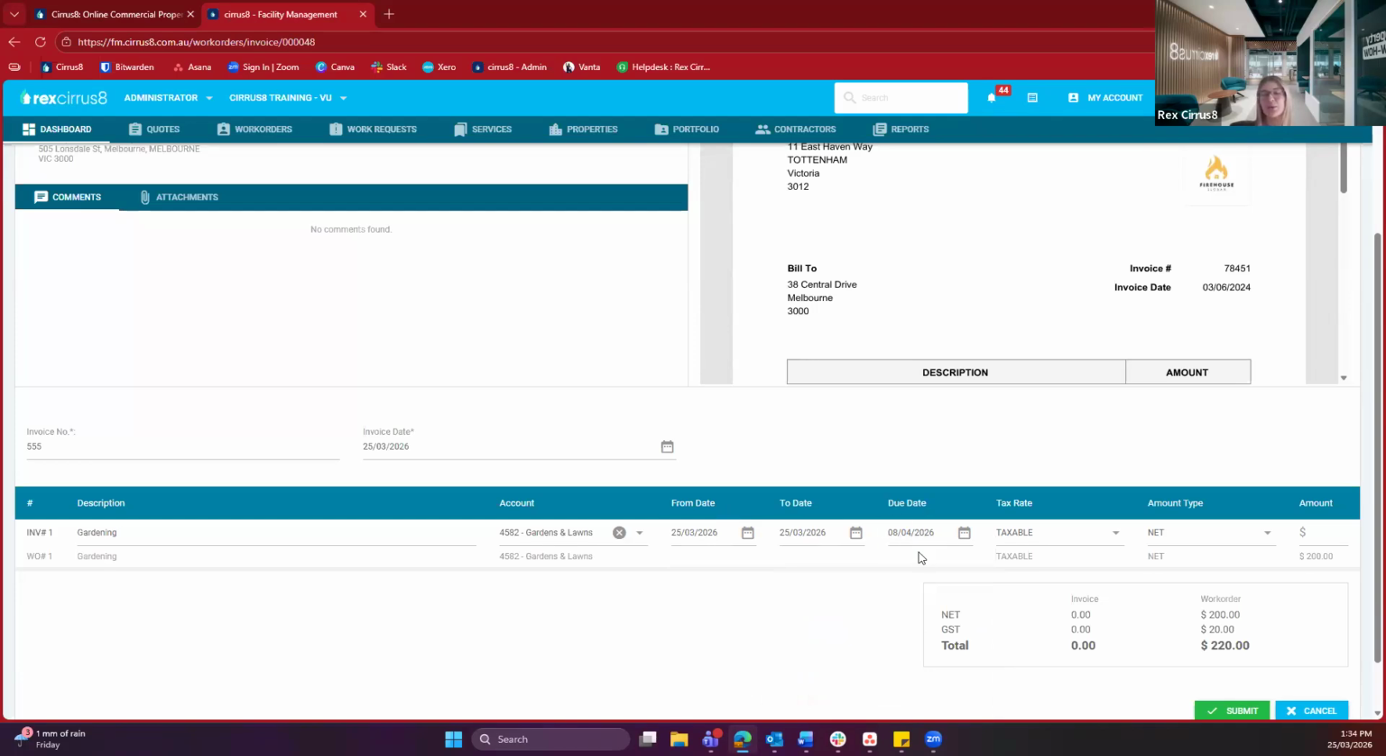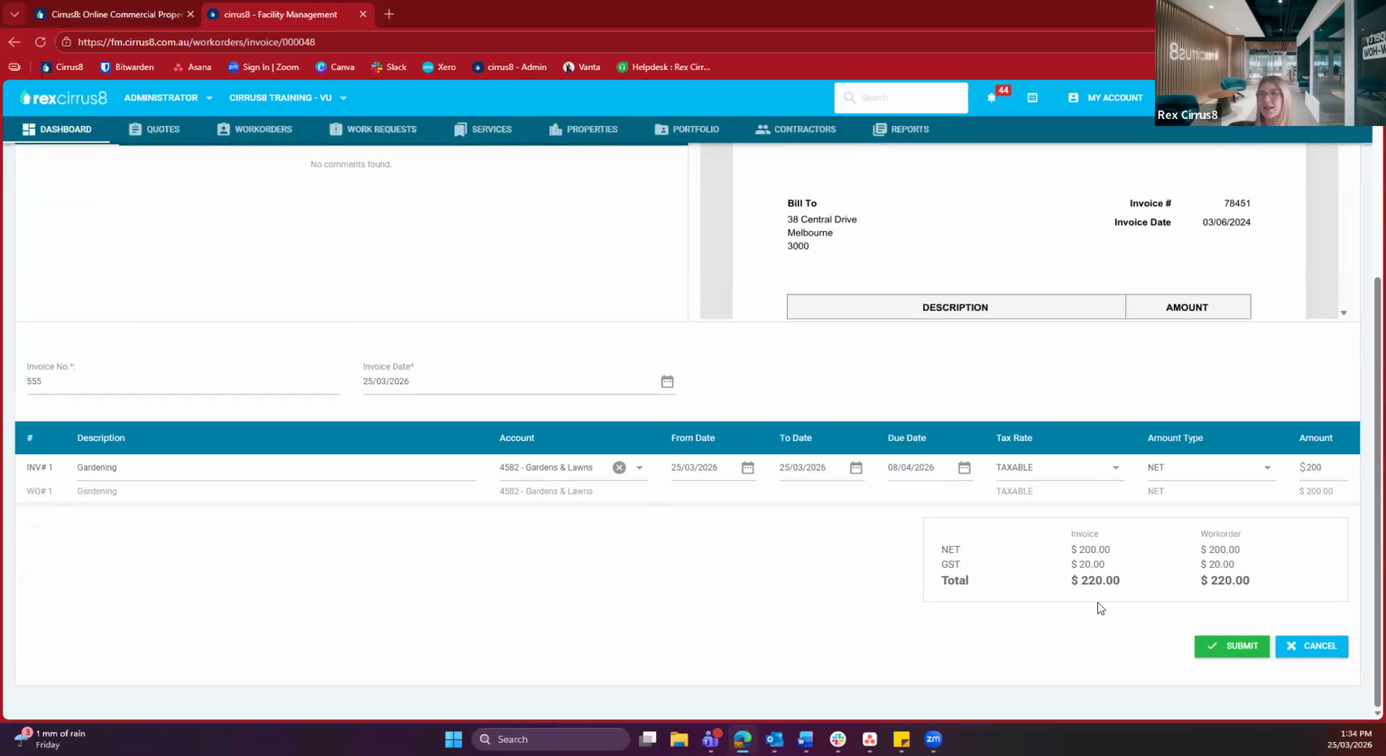Due date has pulled through again, same with your tax rate and the net, and then we have our amount. Our amount has our work order amount below, but this needs to be the amount as per invoice. That is going to provide you with an on-screen comparison as to whether they have quoted and invoiced correctly to that $200 or if it has exceeded that. To enter the amount, type in the box, and then as you can see, you have the breakdown of the invoice as well as that work order. Once you are happy with what you've entered in this space, you then can submit.